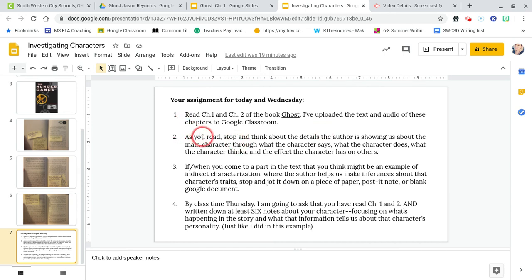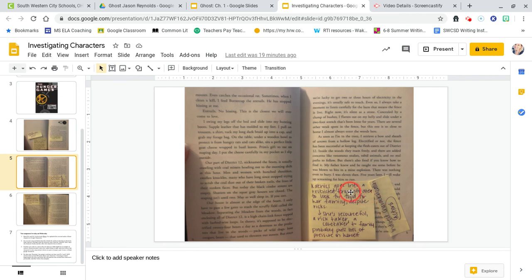As you read, I want you to stop and think about the details that the author is showing us about the main character through what he says, what he does, what he thinks, and the effect he has on other people, just like I did in Hunger Games. If you come to part of the text that might be an example of indirect characterization, where the author is helping us make an inference about that character, we're going to stop and jot it down, just like I did here.